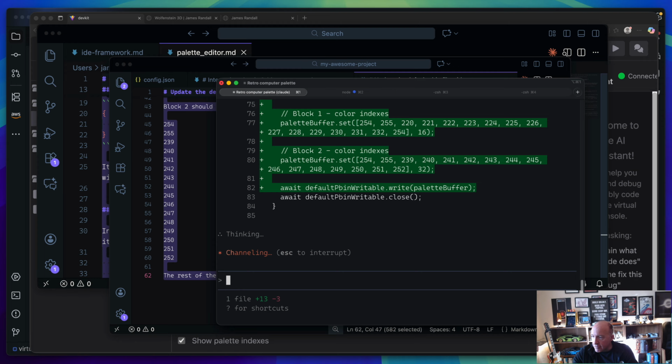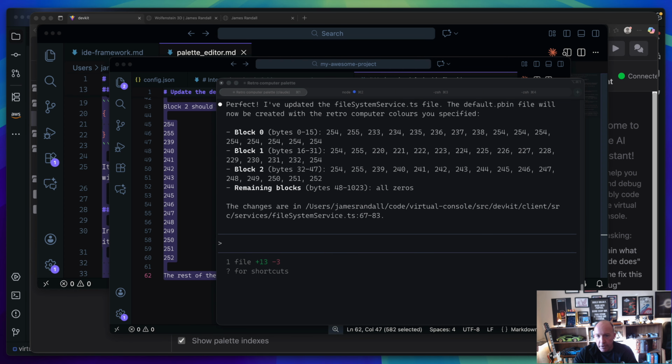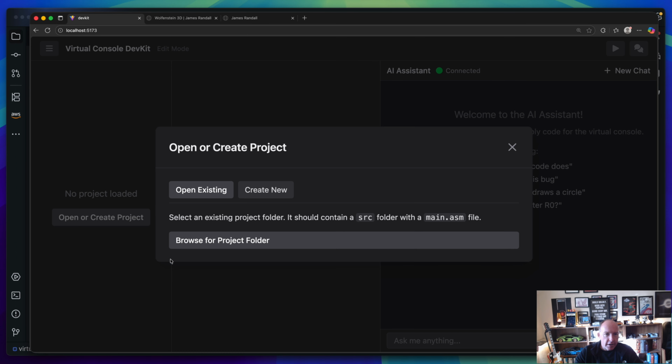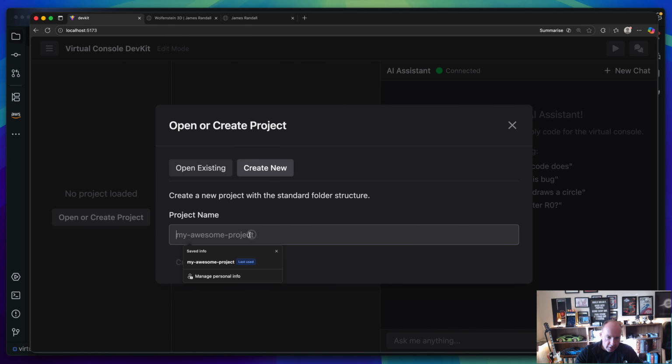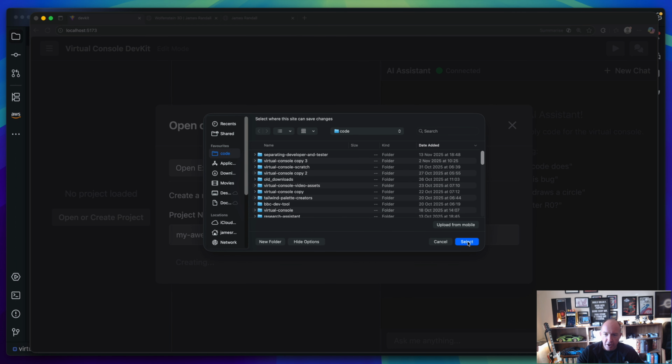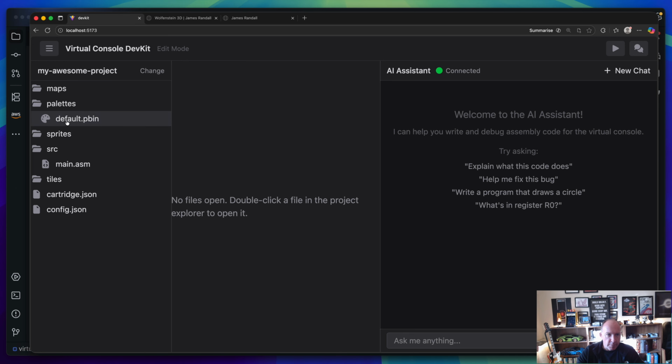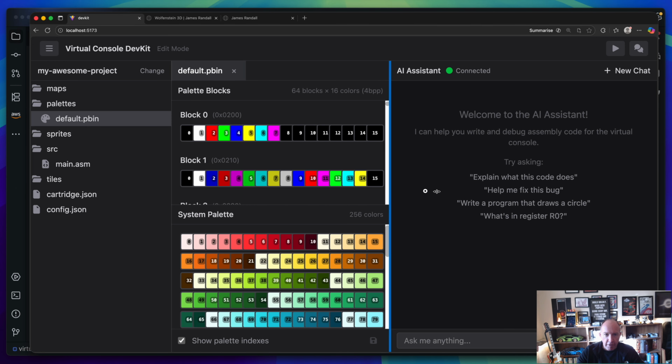I am once again going to delete my awesome project so we can create a new one and see if we've got the palettes in place. Okay, so let's go to our console, refresh everything. It should say, yeah, okay, create new. Create that project, please. Create it in code, yes. Okay, let's open the pbin.